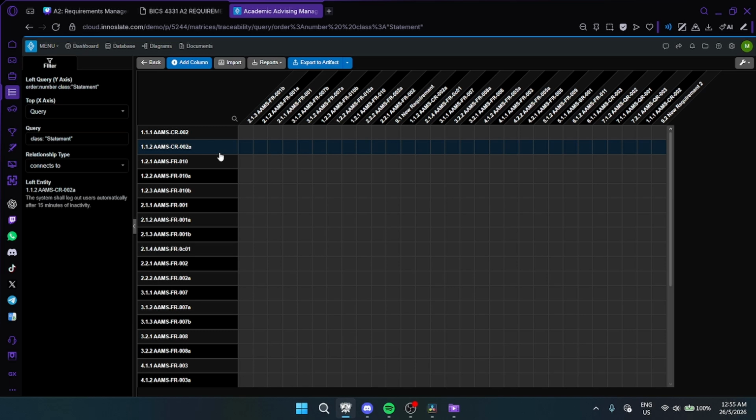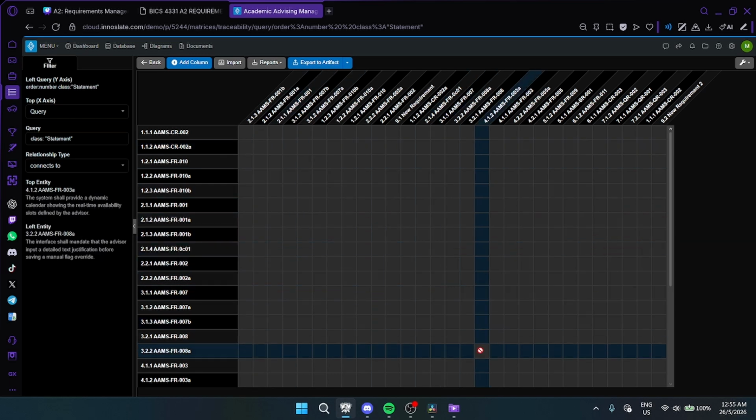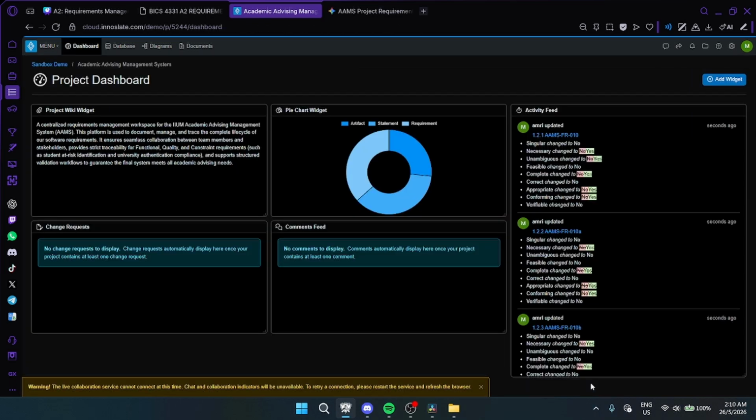So this proves the immense value of using a live database tool. If an engineer wants to modify a requirement text box in the document view or update a parameter, these intersecting links stay active and update live in real time. These relational architectures completely prevent messy conflicts, protect our project from hidden scope creep, and visually prove that our academic advising management system requirements are perfectly connected and integrated with each other. That is all from us. Thank you.